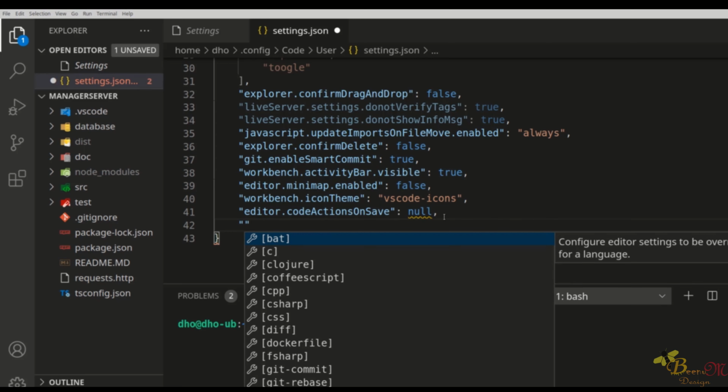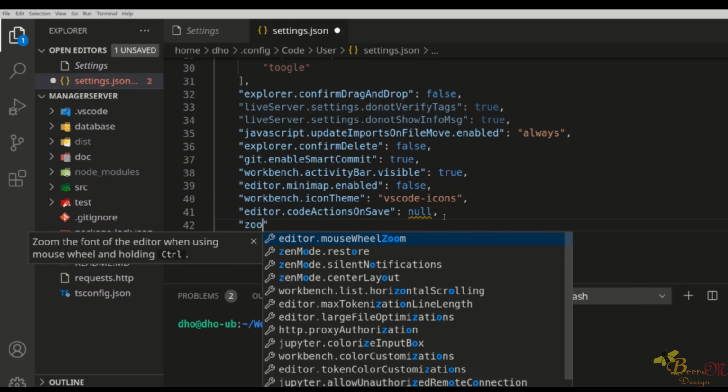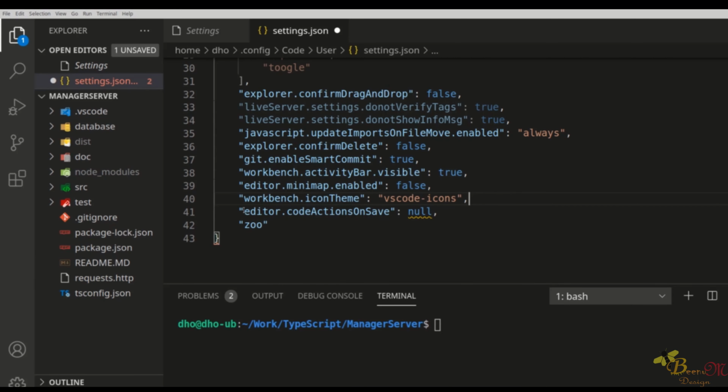For example, here I can just select the zoom level, and I can either select this mouse wheel zoom as just an example. It doesn't really matter. I will skip this because we don't need it.